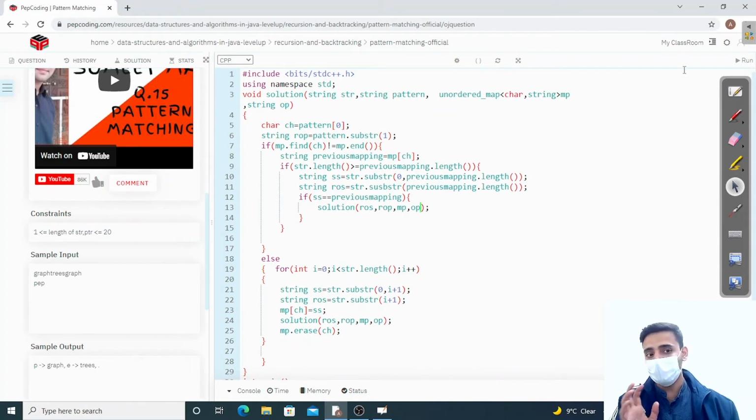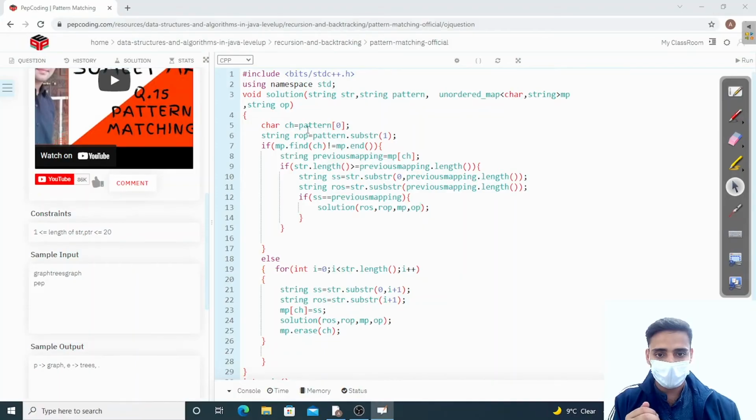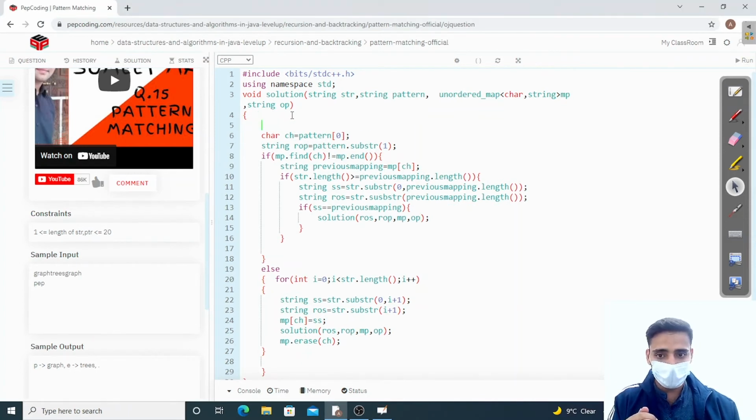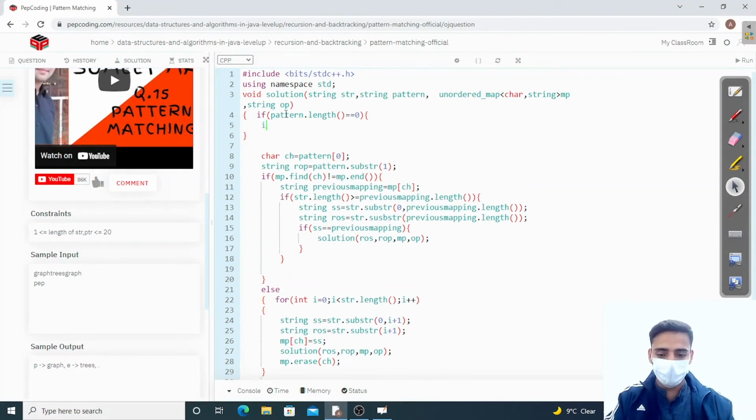Now we have to deal with the base case about which we have talked here, like if we reach the end of the pattern and the end of the string, right? So let's go. We are here. We have to handle the base case. So if the length of the pattern is equals to 0, right? It means we have reached the end of the pattern, right? After that, we'll check one more condition, if the length of the string is equals to 0 or not.